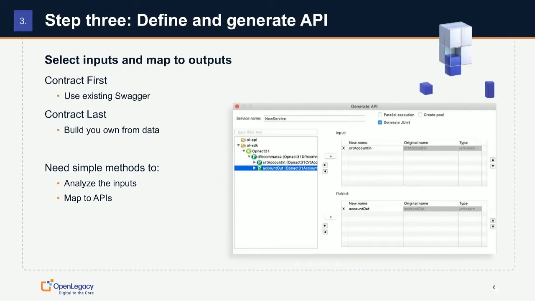So when we select inputs and map to outputs, a lot of people think in different ways. They think about contract first, which is using existing Swagger pages. You may already have a Swagger page in place, and we want to connect to it. So we support that very easily. You can apply the Swagger, and then from there you map that to the data that's coming in from the SDK and figure out where you go. Or we can build your own Swagger page and make it a lot easier and then generate the API from that. It's your choice, whether it's one we create or one that already exists.